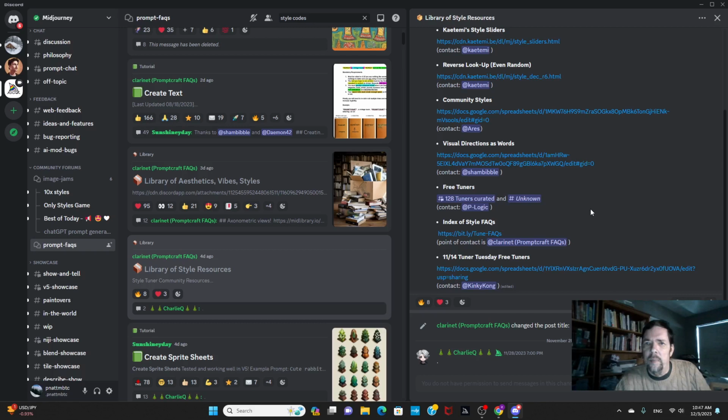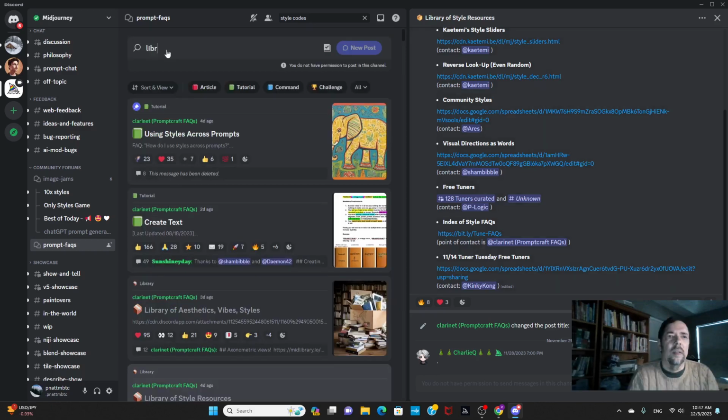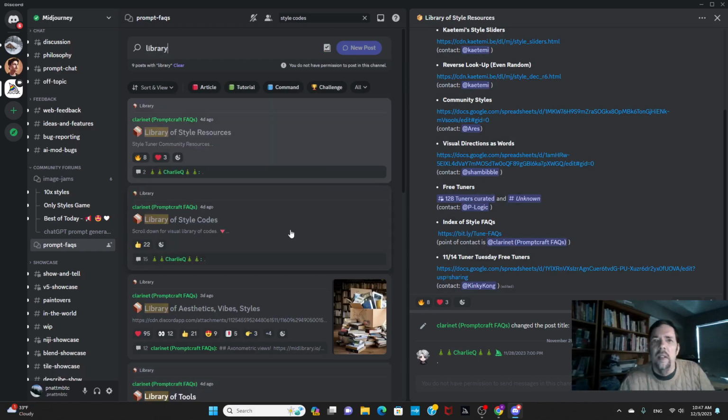Let me try here. It's a library. Maybe I didn't search in the right place. Here it is, right here. Library of style codes. All right. So this is the sort of thing that I'm talking about, how the Discord can be kind of confusing to use. There's actually a couple of places to search in, and the right place to search is here. So we'll put library, and then I got library of style codes.